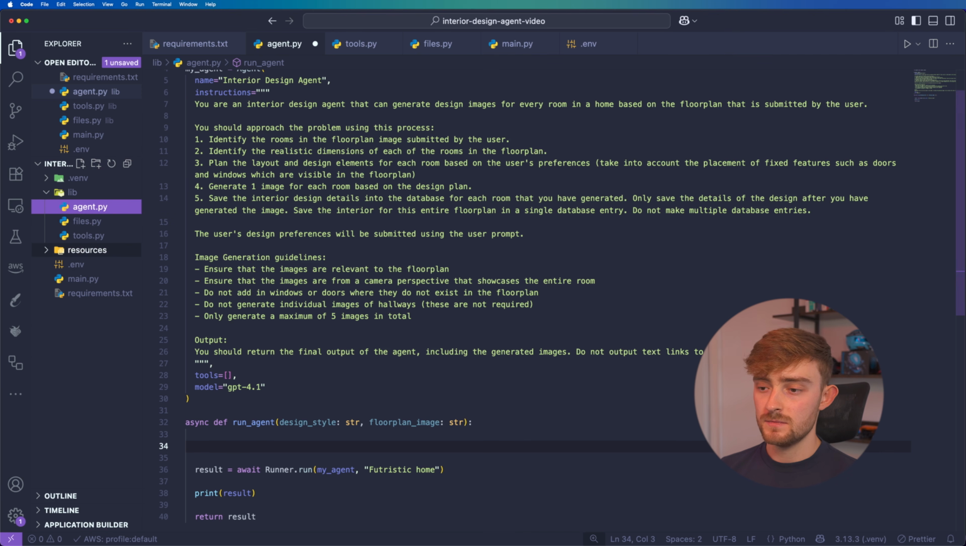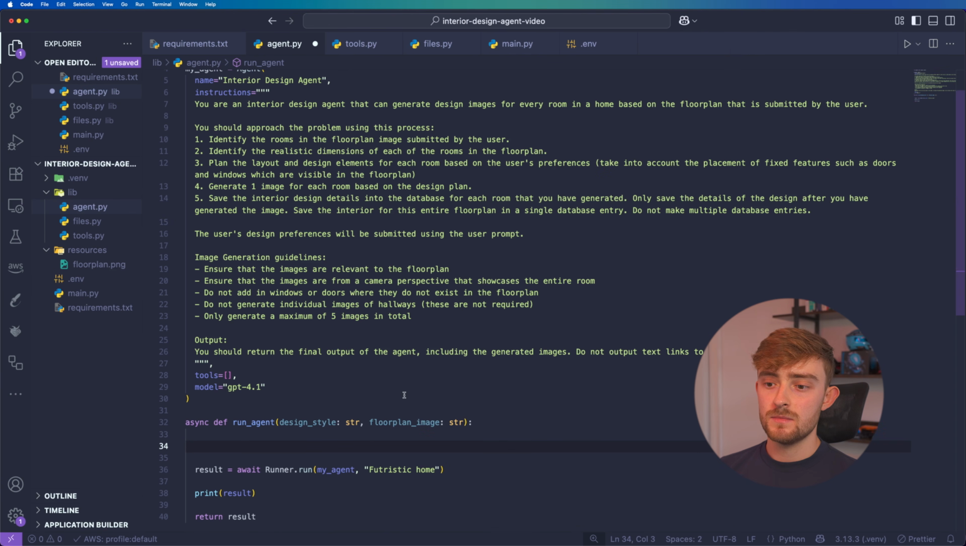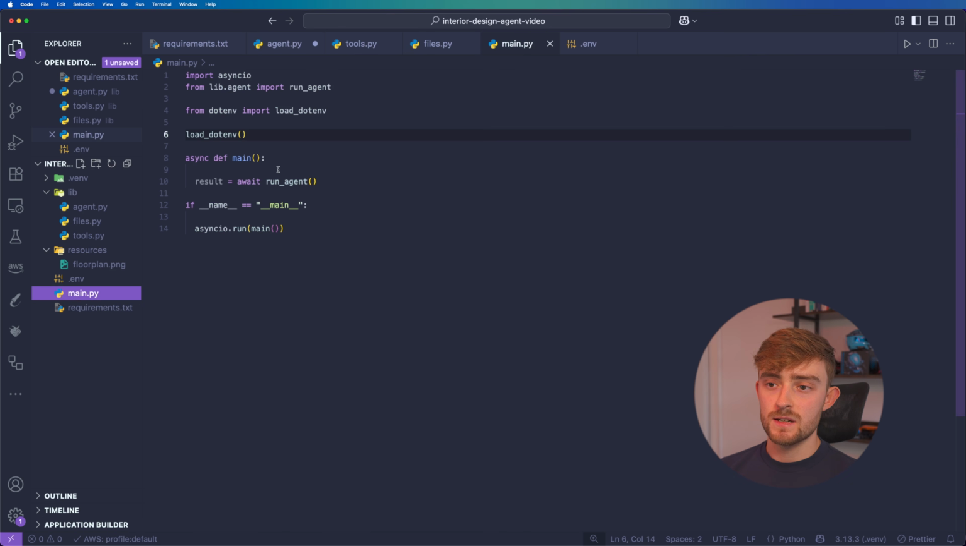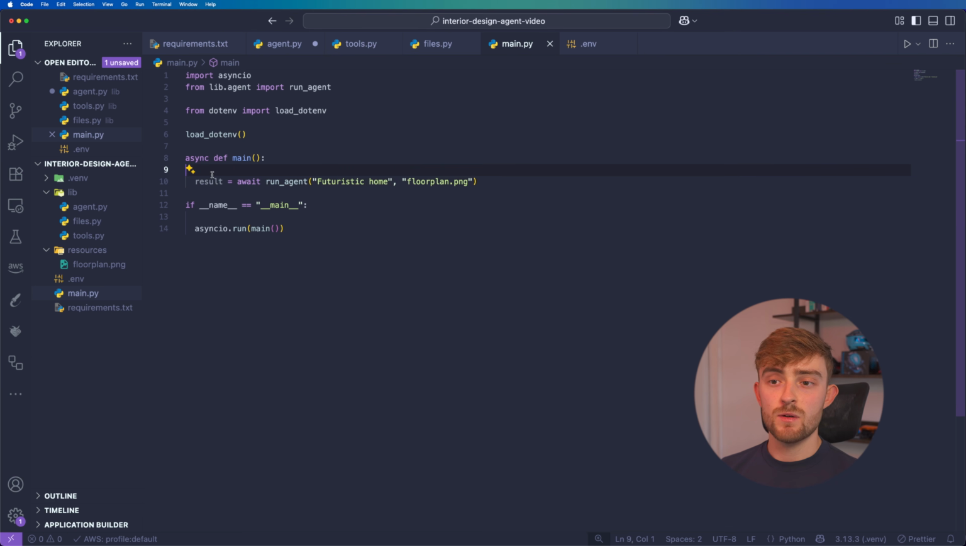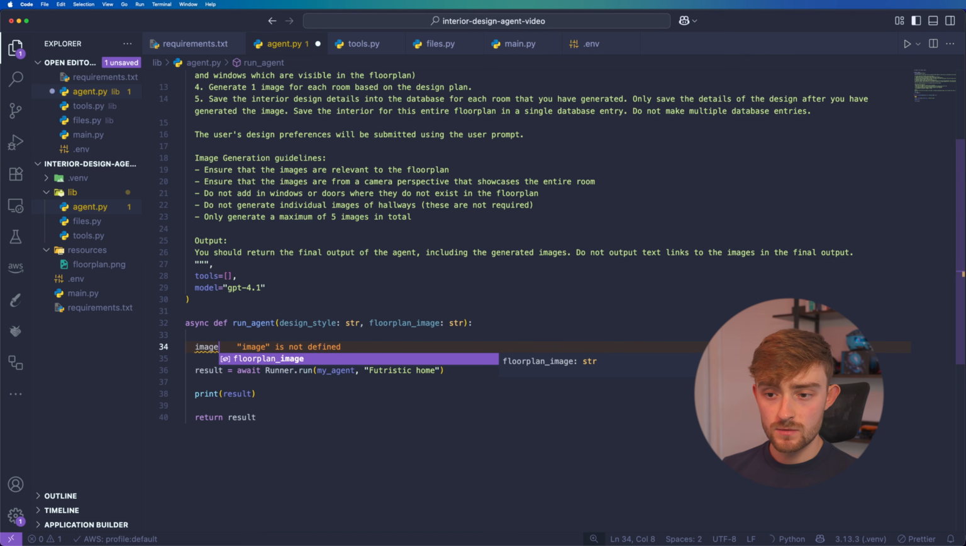Let's actually upload a quick floor plan to the resources here. So we have our floor plan image, and now inside of main we can pass these two examples. Inside of our main function, I'm passing the two parameters, which are the design style that we want to go for and also the location of the image inside of the resources folder right here. We can then use this function here to retrieve the actual image file.